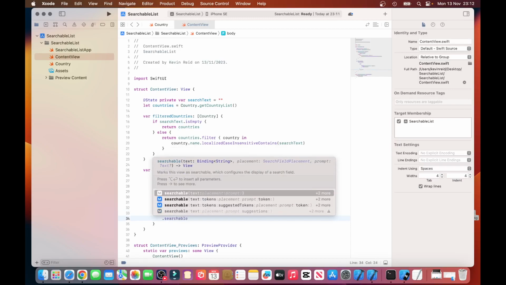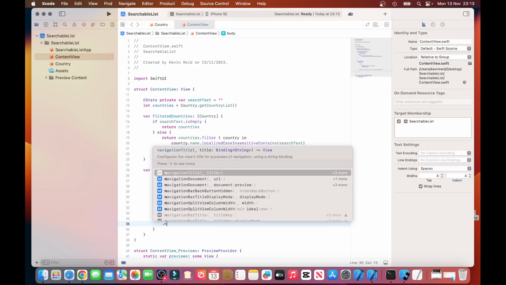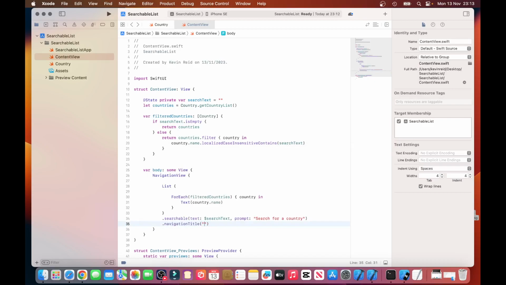Then .searchable. And .searchable is the actual search bar that we're adding to the list to enable the user to filter and search for their country. $searchText, prompt, and then the caption we want to display within the search bar is Search for a country. Navigation title is Countries.